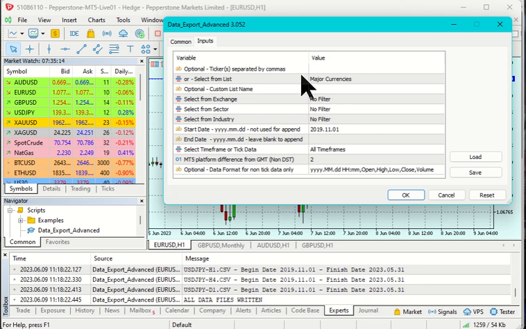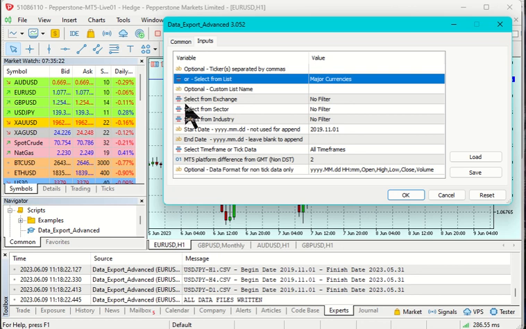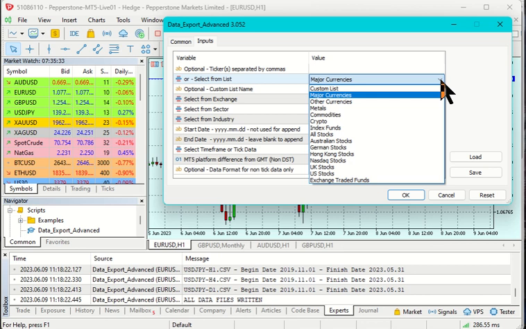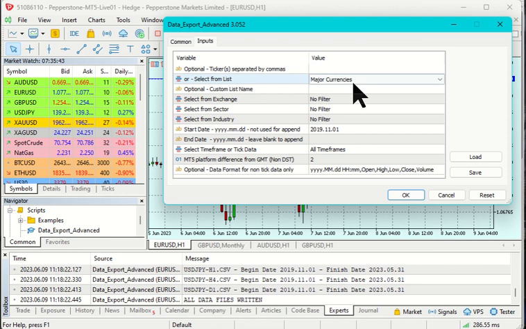The default input is just a list of major currencies. If you double click on that, and by the way, anything with this little icon out the side has drop down values, so we'll double click on this and you can see the groups that have already been made available. First one is your custom list, which I just mentioned. You will reference that in the next line down, and you have other lists available there.